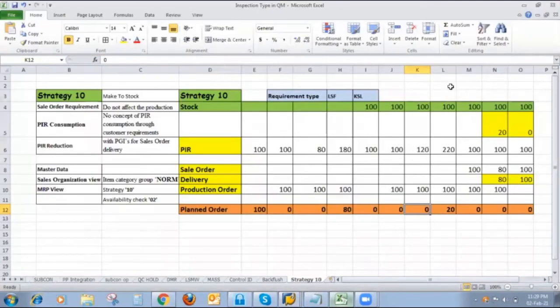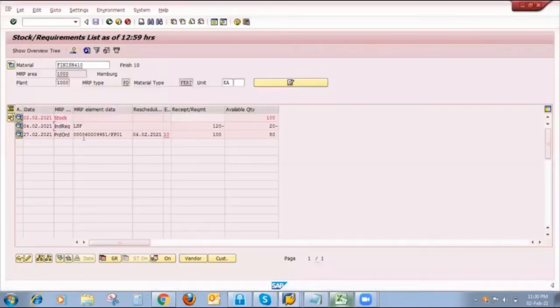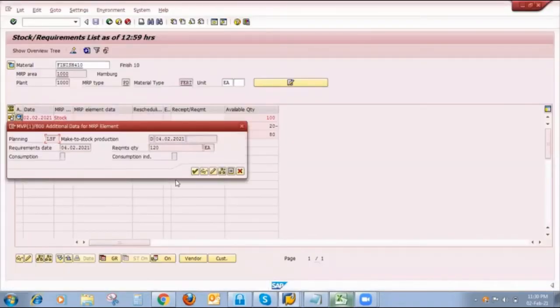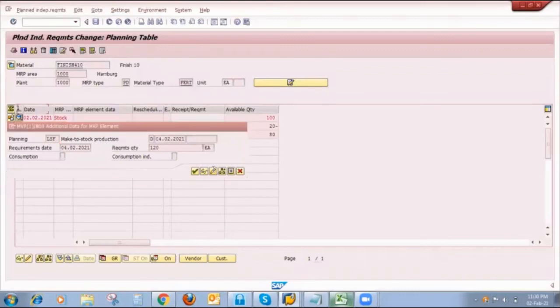Now friends, if I move towards L column, this scenario is different from K. Our plan stock is 100, our production order is 100, but our PIR, that is planned independent requirement, is 220. So in that case, I will show you how much planning proposal, that is how much plan order, will be generated.